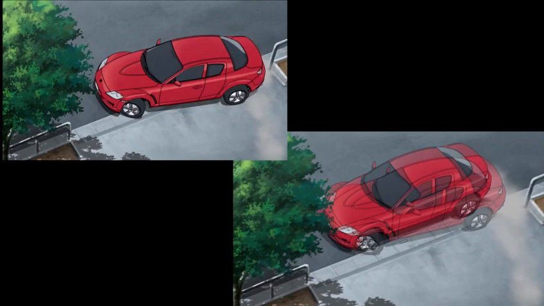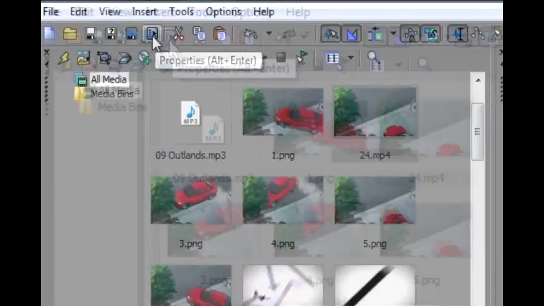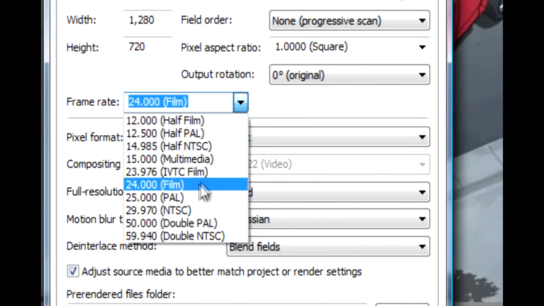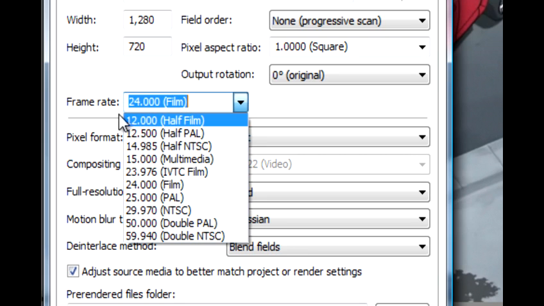For that reason, we want to make sure that our settings, no matter what software we're using, have the same frame rate as the footage that we're using. In order to fix this, inside Sony Vegas, we're going to go to our property settings, open it, and go right here where it says frame rate. Here we're going to drop down the window and look specifically for our 24 frames per second. We can choose 24 frames per second here, or we can pick 23.976 frames per second. Either one's fine, since they're practically the same thing.